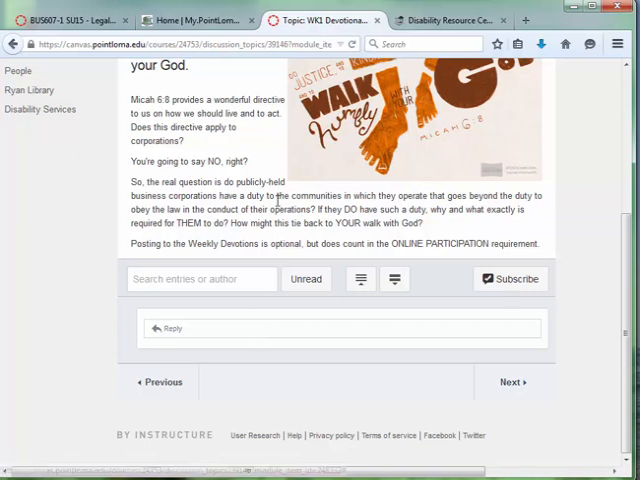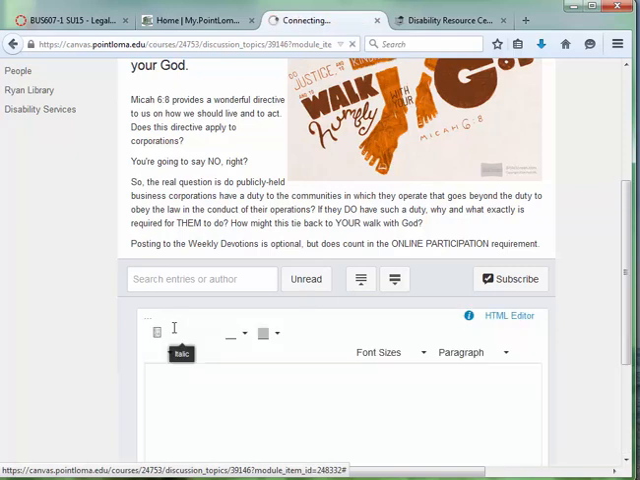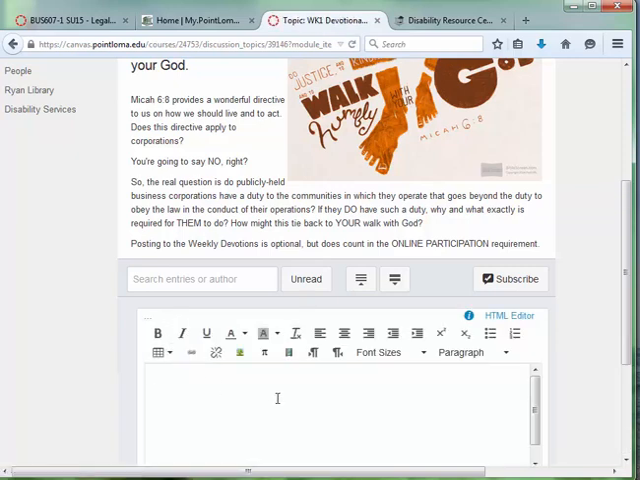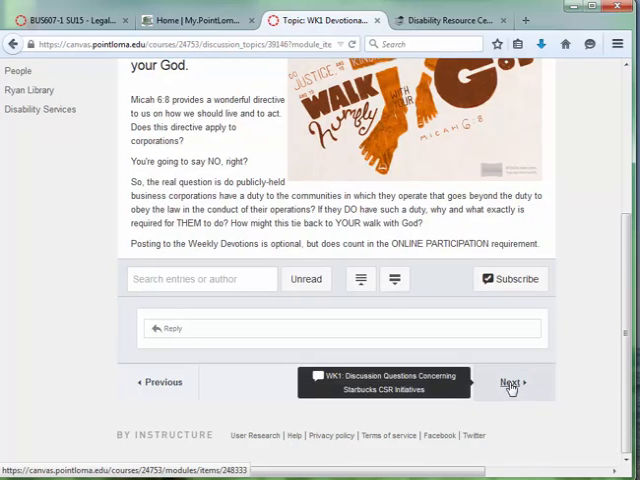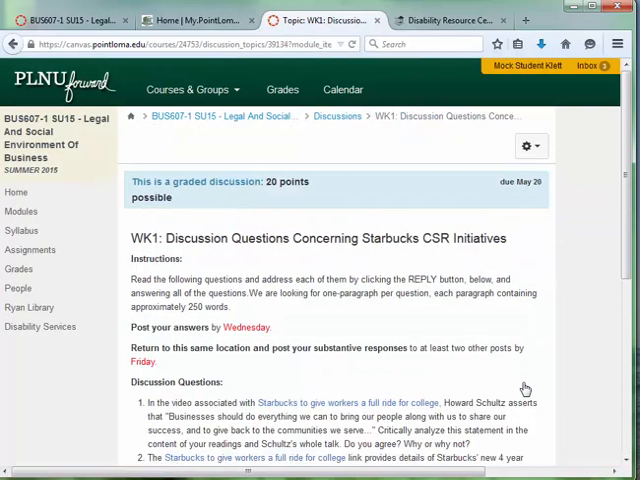To respond after you read the text on top, you click the reply button, and you can type in this area. Notice there are editing tools that are provided for you, and then when you're ready you click post reply. I'll go ahead and click the next button to proceed.